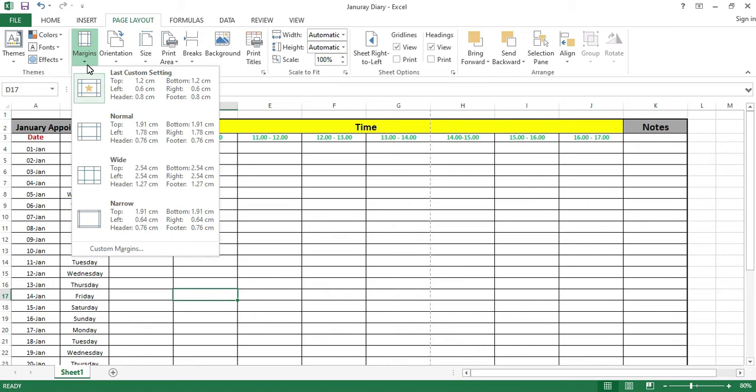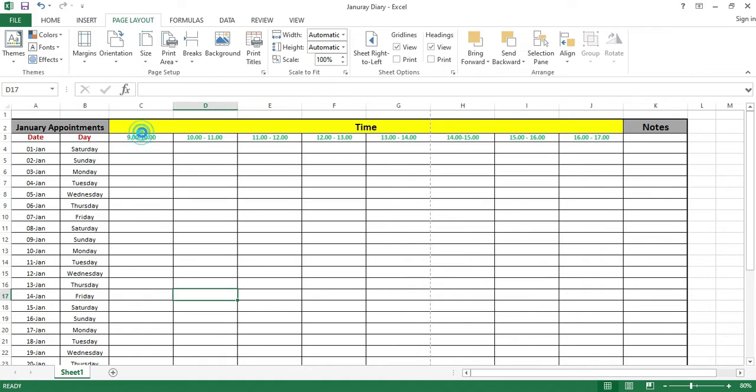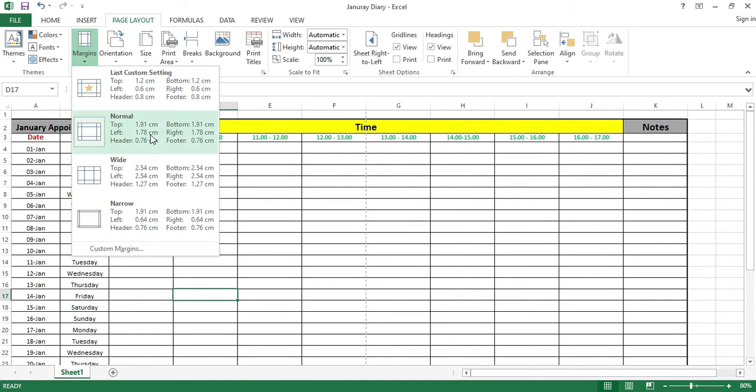And then the other thing we would look at is the margin. So you either have to customize the margin or use the normal. The normal margin is, as you can see here from the information, the top is 1.91 centimeters, and the bottom is the same, the left and the right 1.78, header 0.76. So we don't need all that.